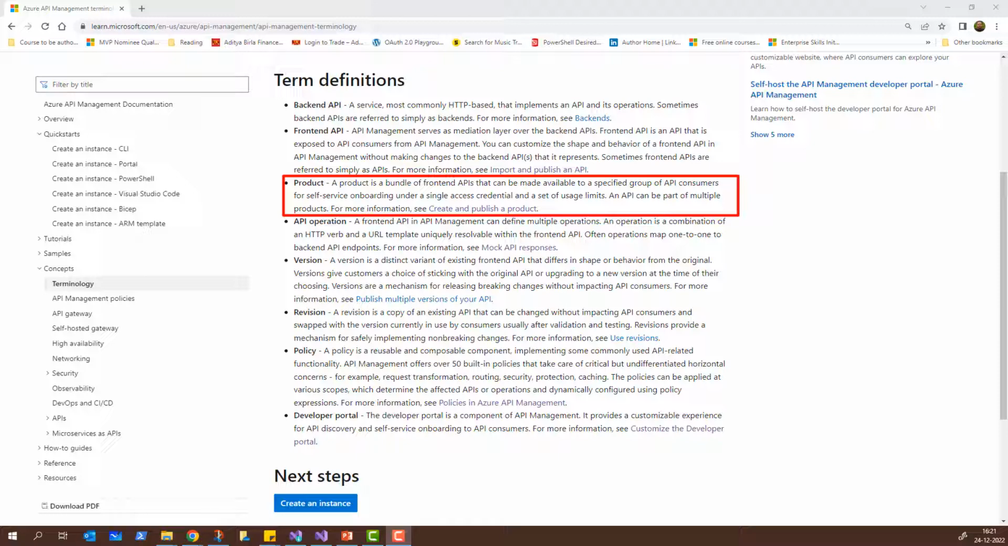Now, when you have multiple APIs and you want to bundle them, to consolidate everything into one single product, you can do that via this option. And within the developer portal, you get this option to select all the APIs that you want to group into a particular product. We then have the API operations.